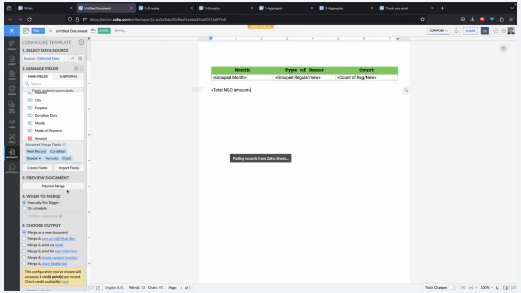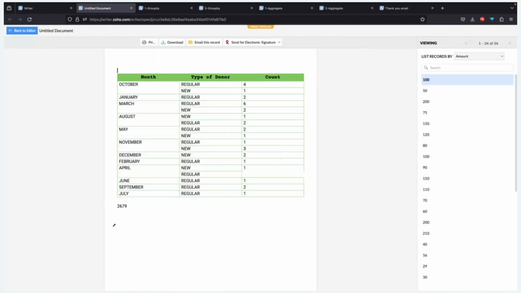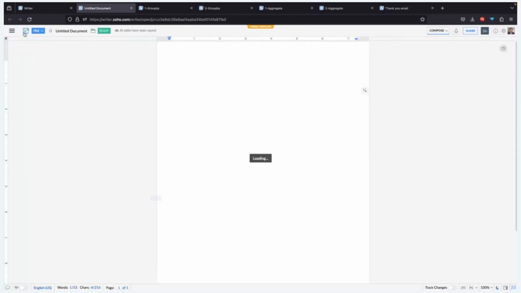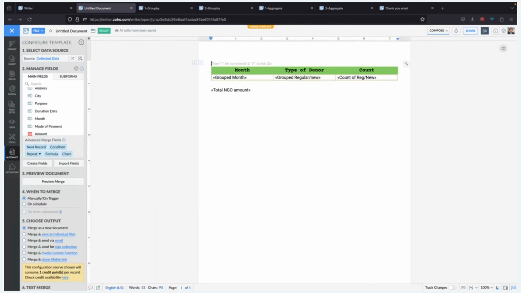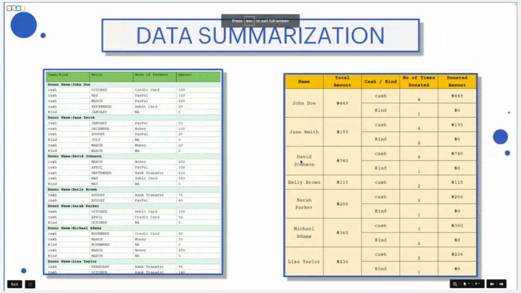So now when I go for a preview, I'll have $2,679 as the entire amount collected by the NGO according to the data source that we have. So I hope you've got a clear idea about the aggregate function. So next we are going to check out transformation.